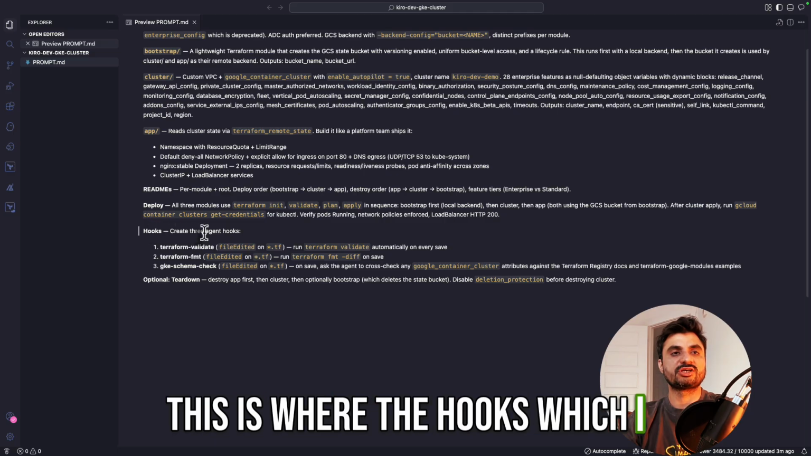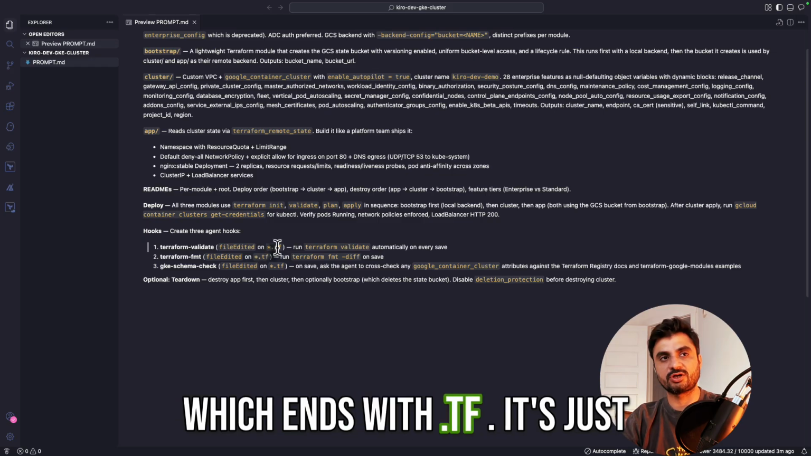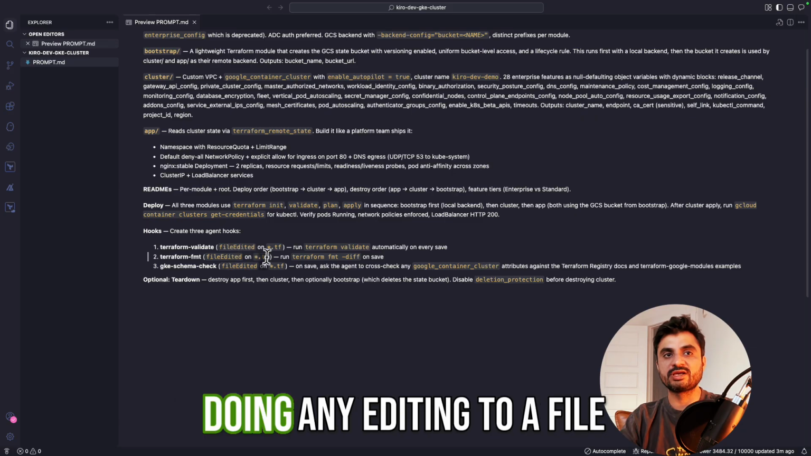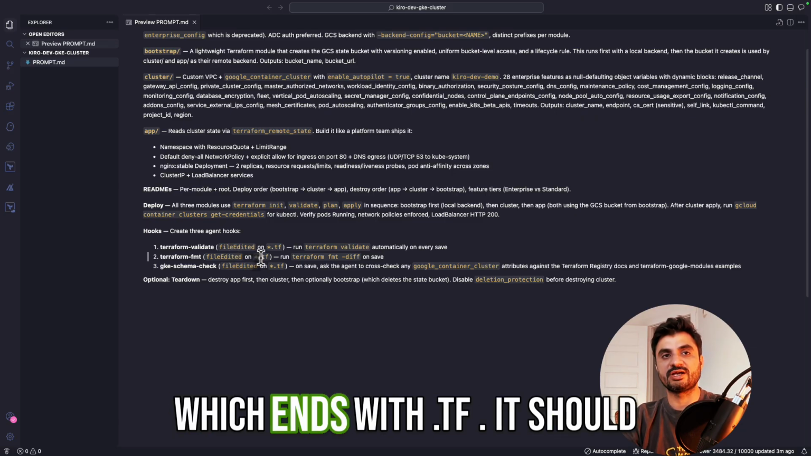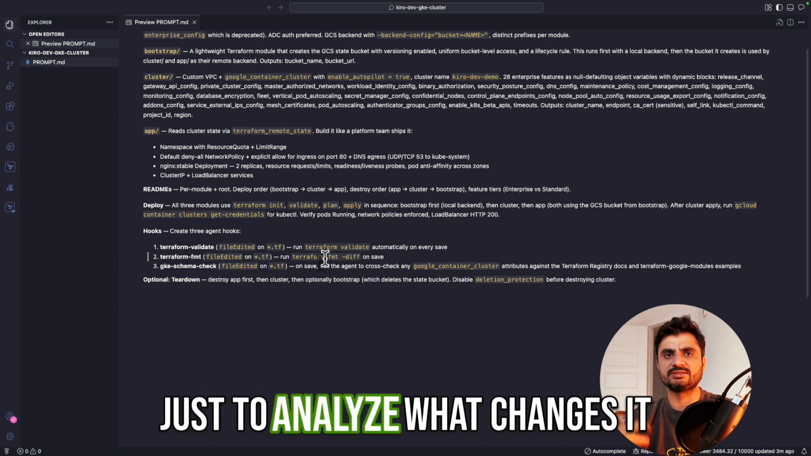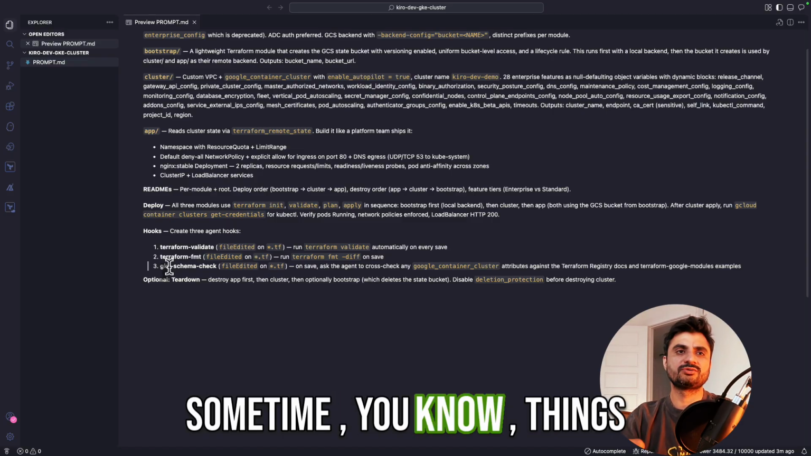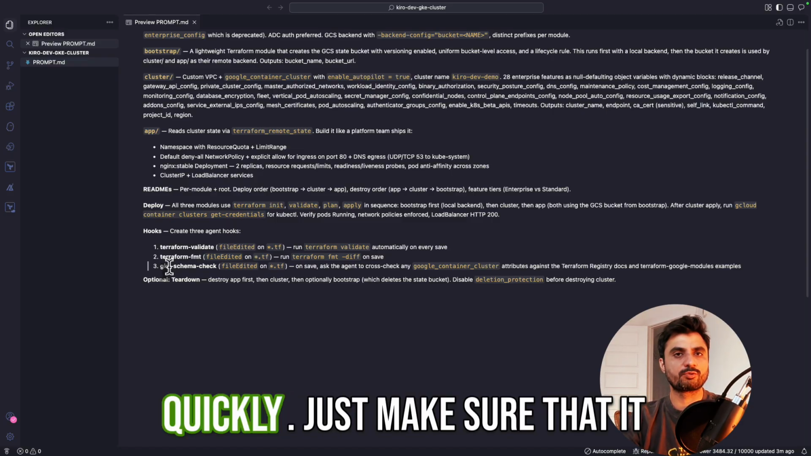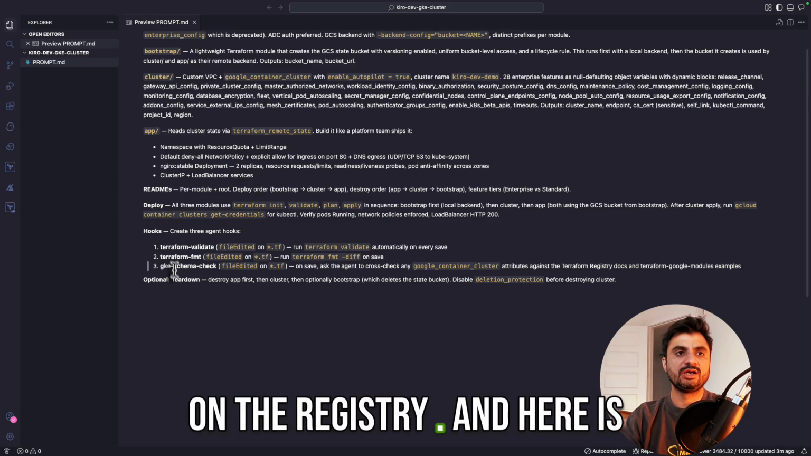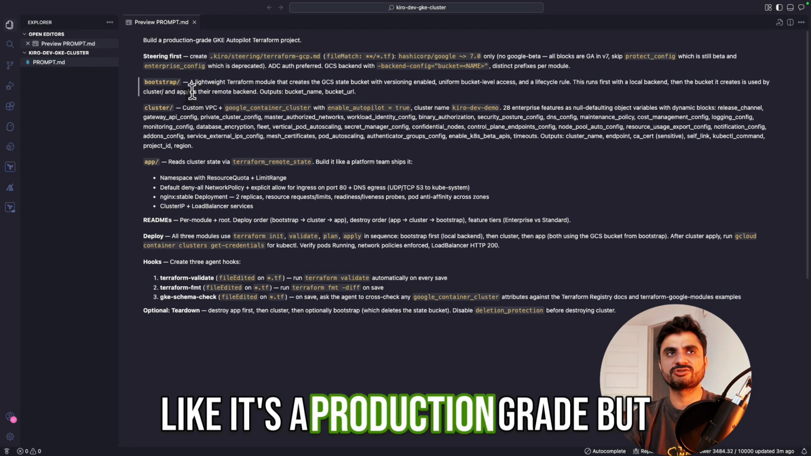And this is where the hooks come in, which I was telling you about. Every time there is a file which ends with .tf, it makes sure Terraform validate runs. If I'm doing any editing to a file which ends with .tf, it should also do a diff using Terraform fmt, just to analyze what changes were made. Also, because things sometimes get deprecated pretty quickly, it makes sure to validate the schema on the registry. And here is the optional thing, which is teardown, because I said it's production grade, but it is not.